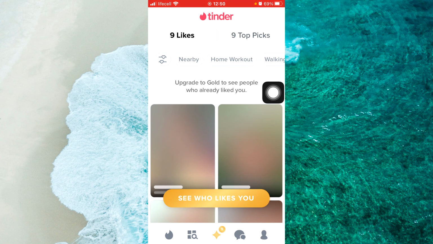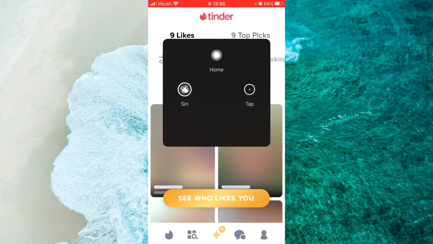The second way, of course, is to like everyone in a row, and when you have a match, you will find out who liked you. So basically there are two ways.